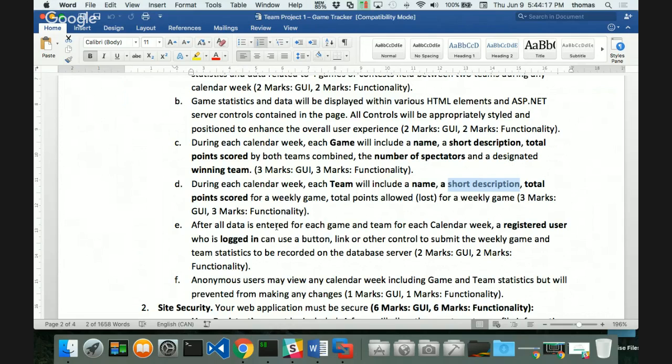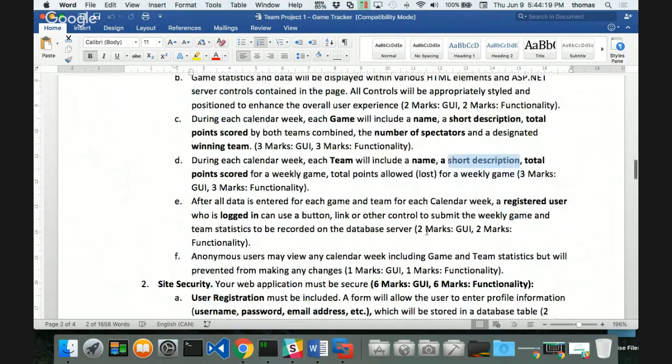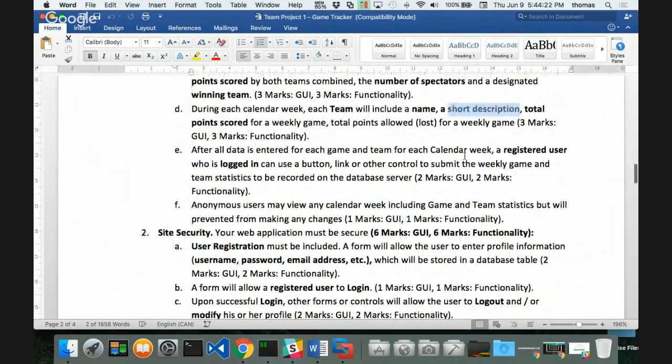After the data is entered, a registered user who's logged in can use a button or link or control or something to submit the weekly game and team statistics we recorded on the database server. One of the things I got today was some people created an ERD for their database, even though they don't have a database yet, and that's part of part 2, which is next week. They made an ERD anyway. They actually mapped out what their model would look like for their database. That's a good practice. Did I ask for it? No. Is it a bonus mark? Absolutely. Go ahead and do it if you want. If not, it's up to you, right? It's going to help you.